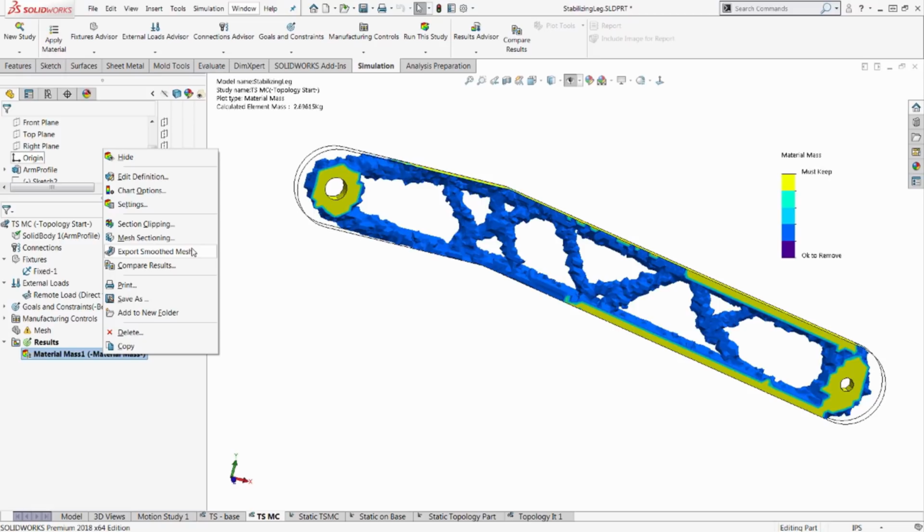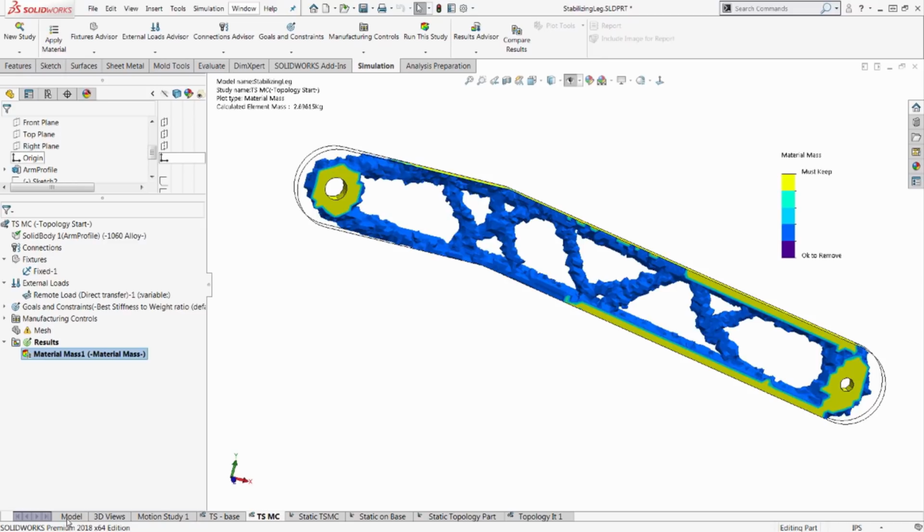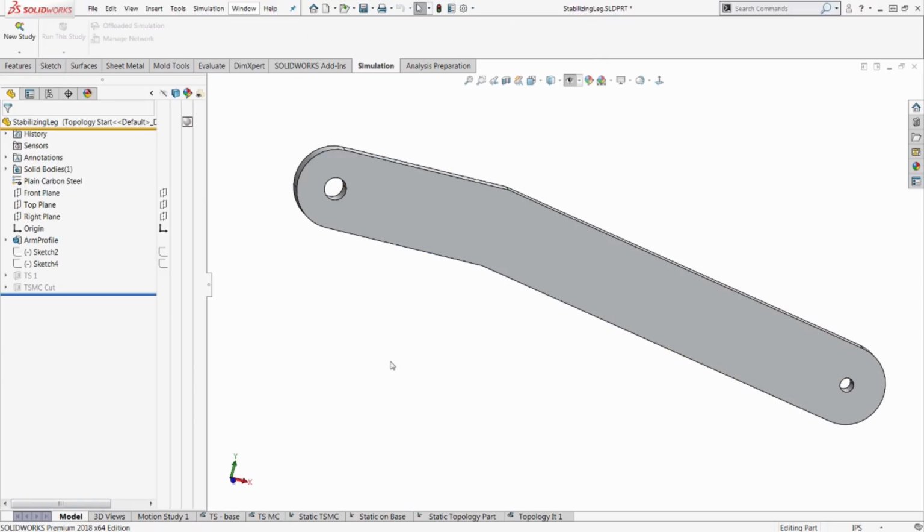But if you want to just make a quick prototype, you can go ahead and do this and create, let's say, a 3D printed prototype out of this file. The method that I want to show you is using a feature in simulation that was introduced in 2017, and that is called the simulation display.